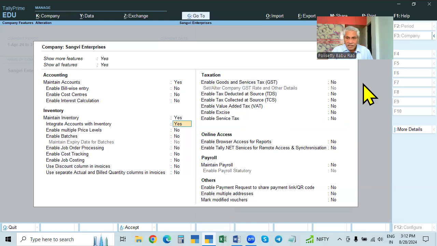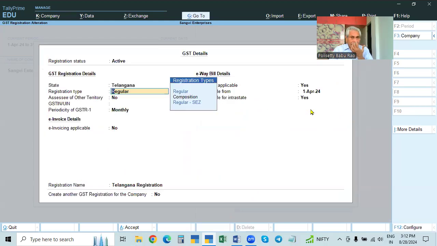First of all, we have to enable GST, make it yes. When the company is created or for an existing company, the state is already given, and by default it will be regular. We take only regular. Registered or unregistered: for unregistered we don't enable the GST feature. GST is not applicable for unregistered persons. It is only for registered persons, regular and also composition.